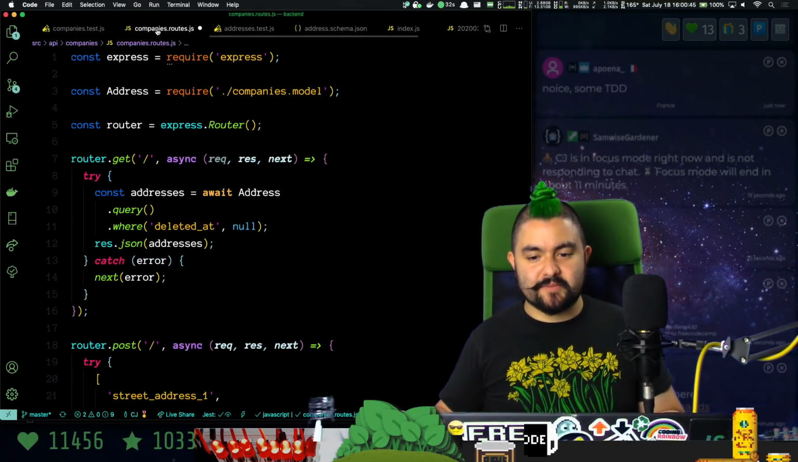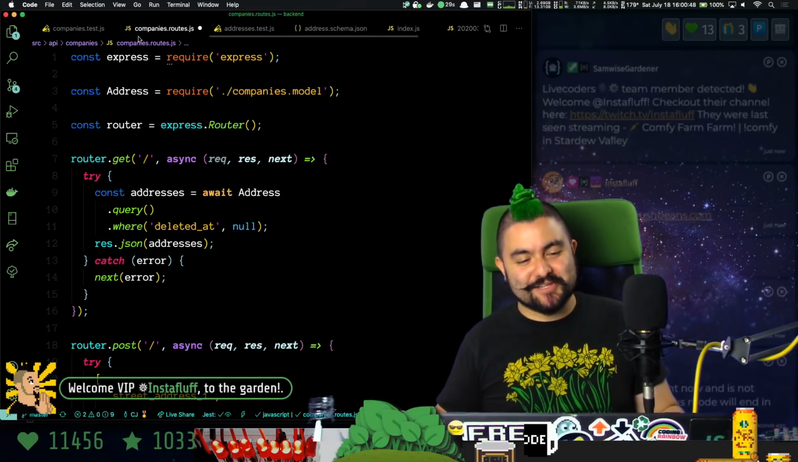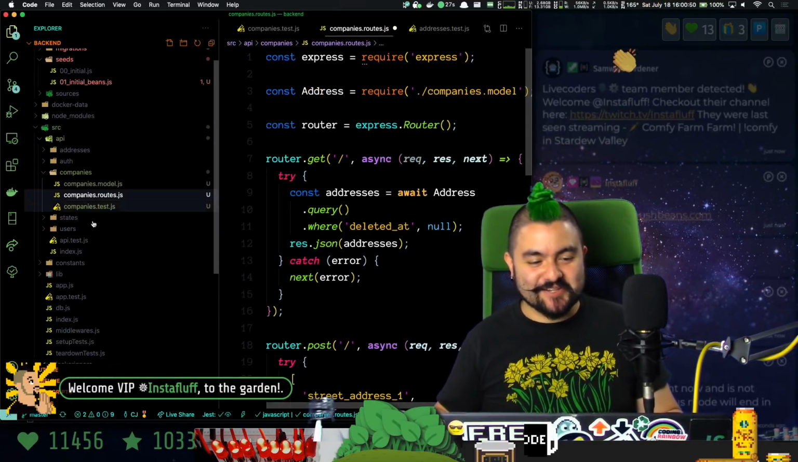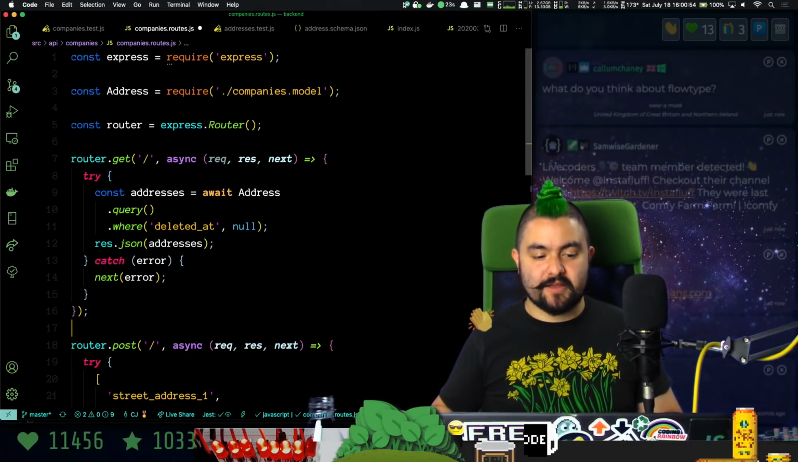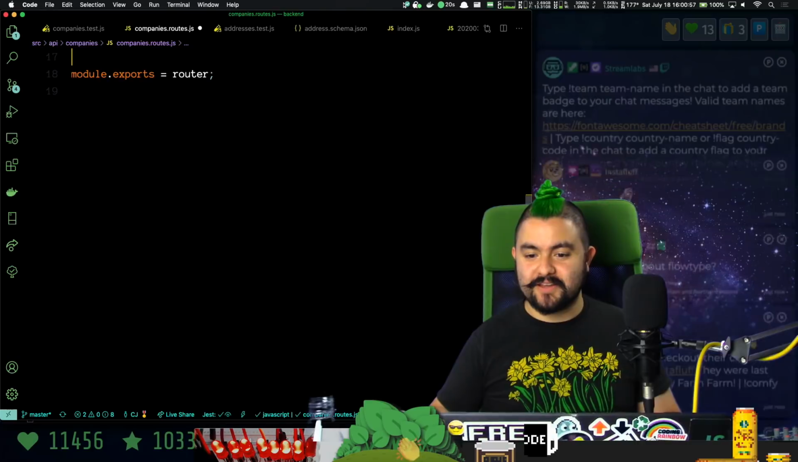In the future, we can make it more complex. I mean, this is like quasi TDD because we kind of just copy and pasted the test. But now we'll set up the routes. And like I mentioned, we're not going to have a create route. We're just going to have a list route.